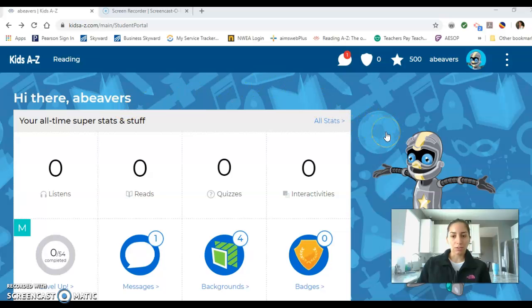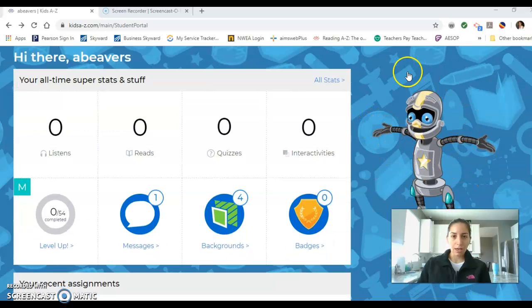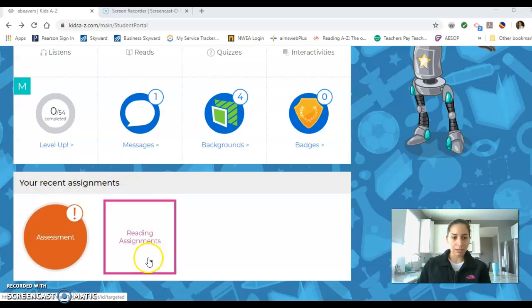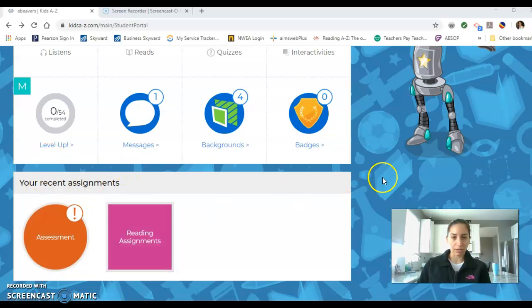So when you log in, this will be the screen. Alexa hasn't done anything on here yet. So everything here will say 0, but the more that you do on this website, these numbers will change. So this right here is like your stats board that tells you everything that you've done. And then down here, you'll see that you have assignments. So everybody has one assessment that they have to do. And then here there are assignments that you can click on.